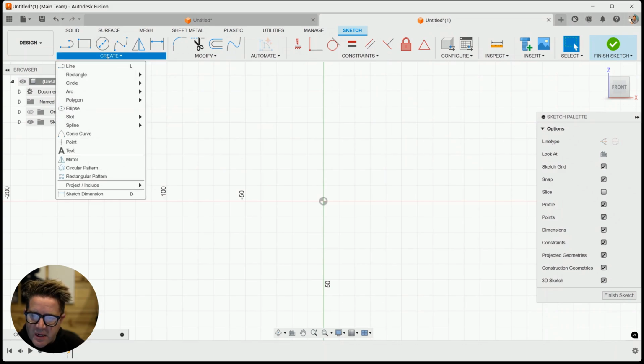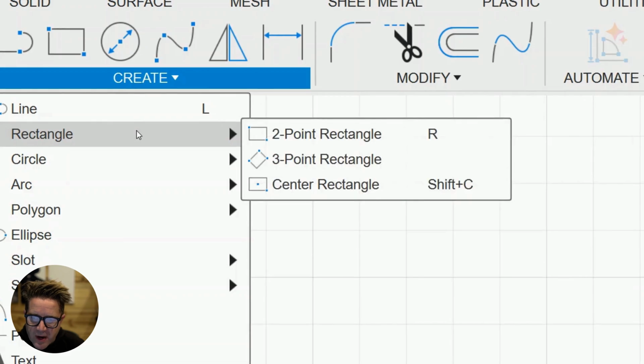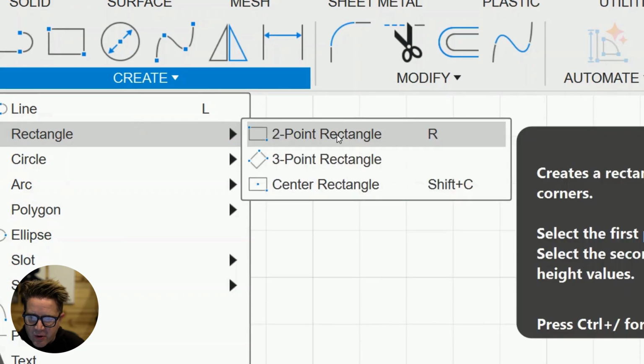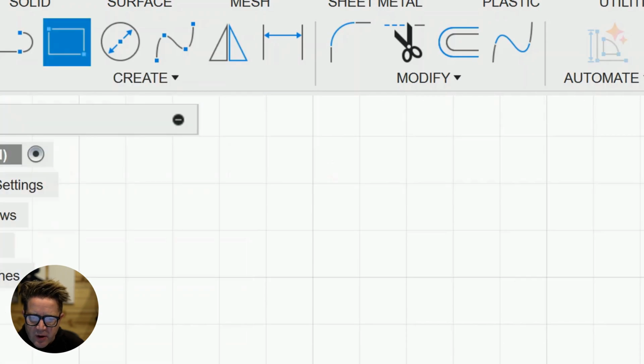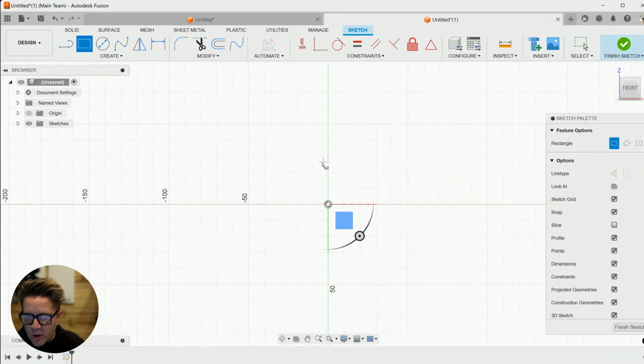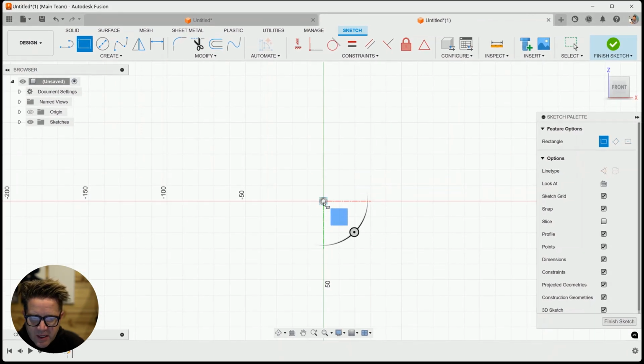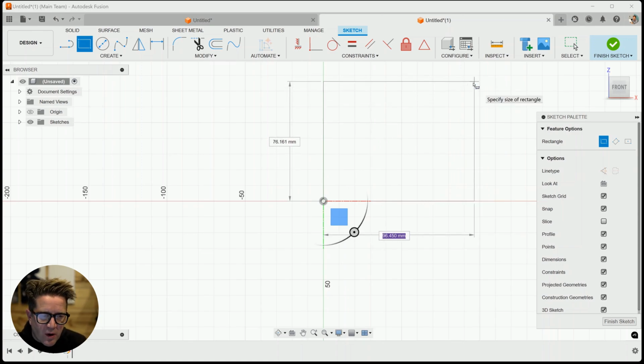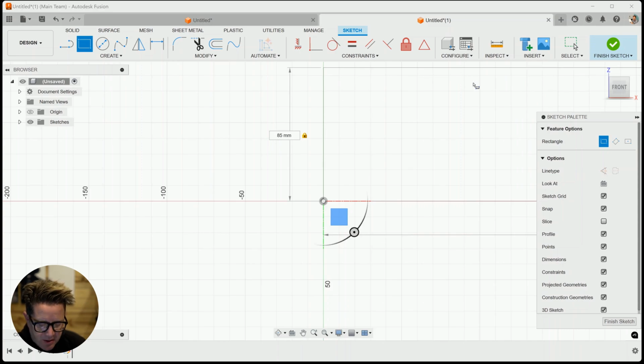But if you come down to create, you'll see that in the rectangle pull down, there are three different options. And this is what we want to talk through. There is the ability to do corner to corner where you can click, and that's your first corner. And as you drag out, that's going to be your second corner. But one thing that you'll want to be aware of are these dimensions. If you hit tab, you can place automatic dimensions for this rectangle.